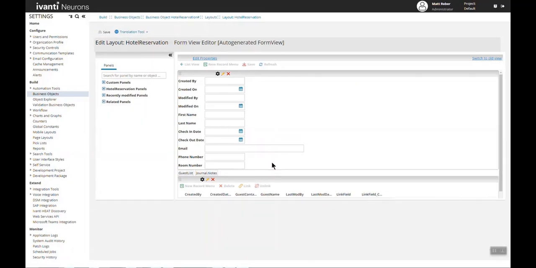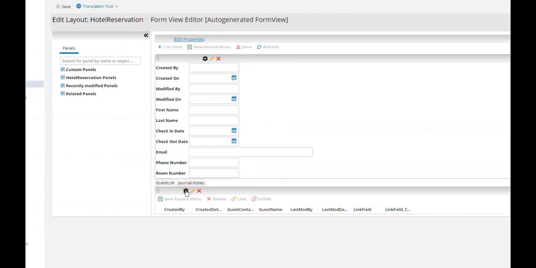To edit the tab properties, click the gear icon. You'll see the Panel Properties Editor pop up. You can rename it, add filters, hide items, and change close and count too. Click Save when you're done.